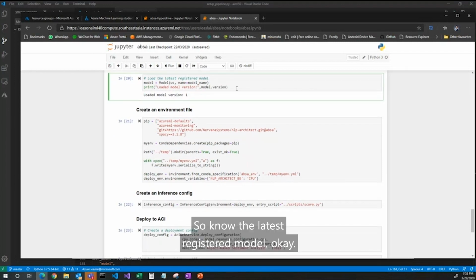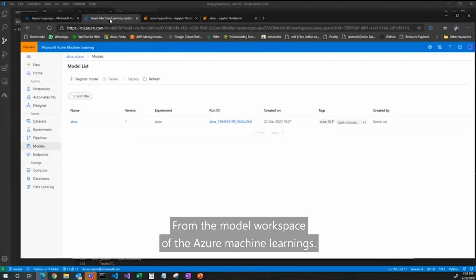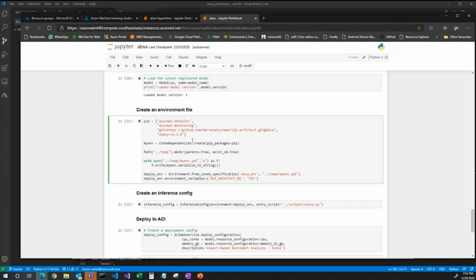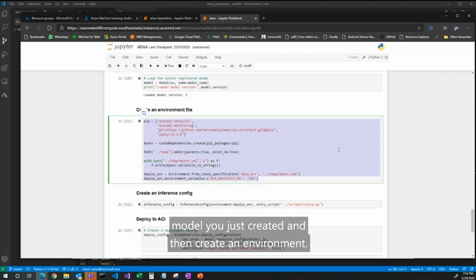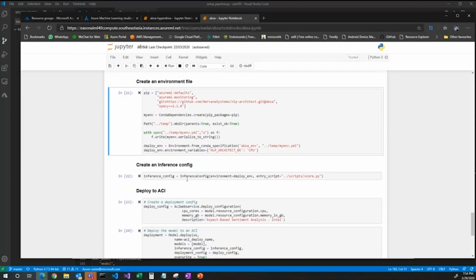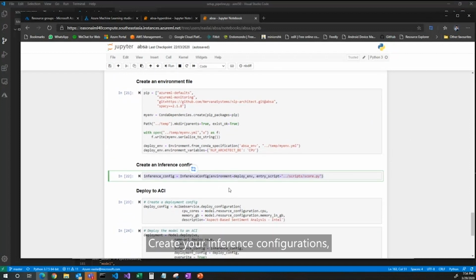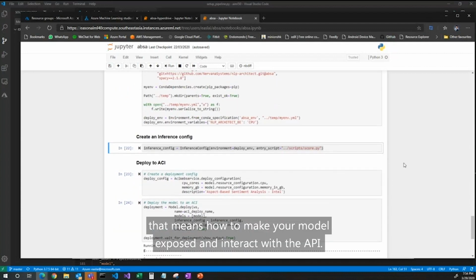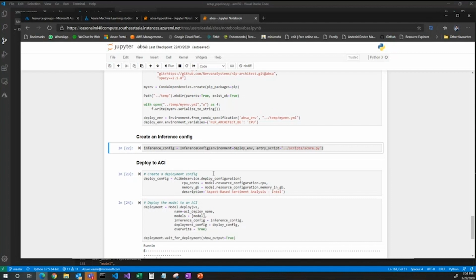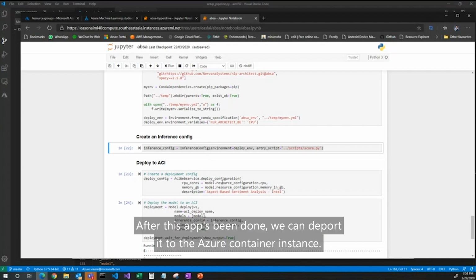Now get the latest registered model from the model workspace of the Azure Machine Learning. Create the environment. This is a very important step: import your machine learning model that you just created, and then create the environment. Create the inference configuration. That means how to make your model exposed and able to interact with the API. After this has been done, we can deploy it to the Azure Container Instance.